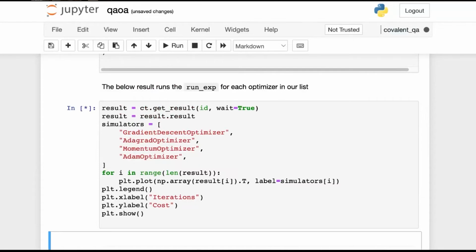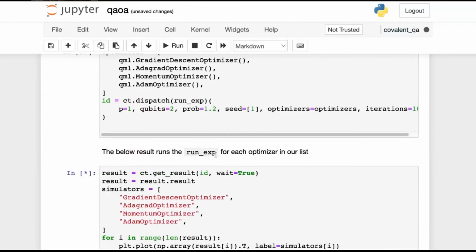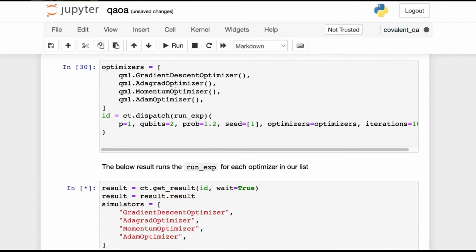And feel free, if you want to run the same thing and investigate some other optimizers, you can look up what optimizers PennyLane has. You can add them to this list and generate the same plot, and you can see how an optimizer that I haven't considered in my list performed relative to the others.